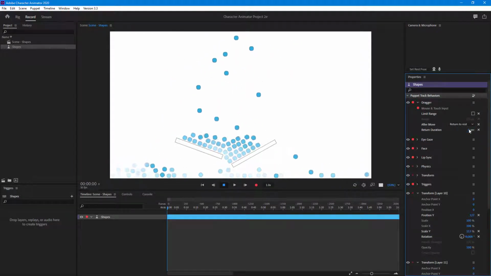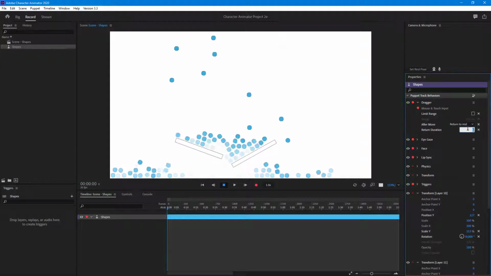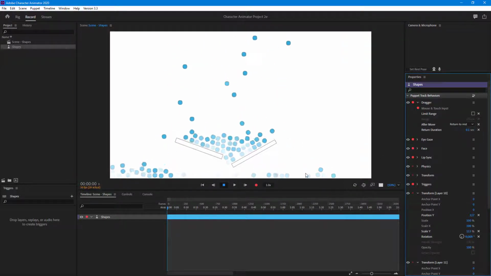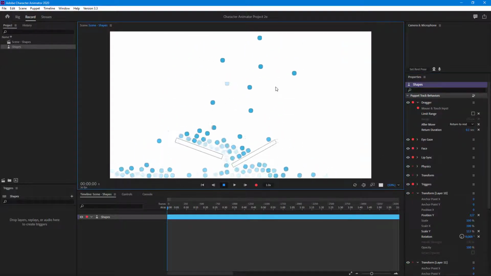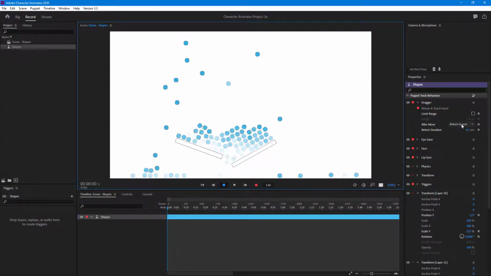So I can go around here, leave it, and it takes around a second to come back. If you were to leave it at zero, then it snaps back onto the place just like that, as you can see. So let me just keep point one, click and drag it, and you can see that it quickly comes back. So one thing is I can return it to rest.